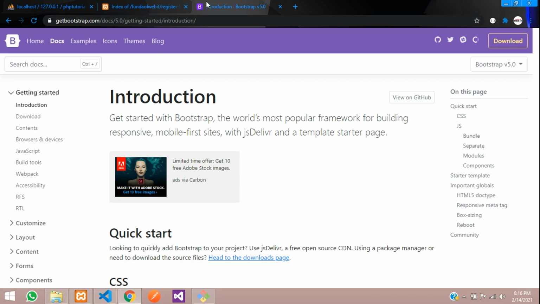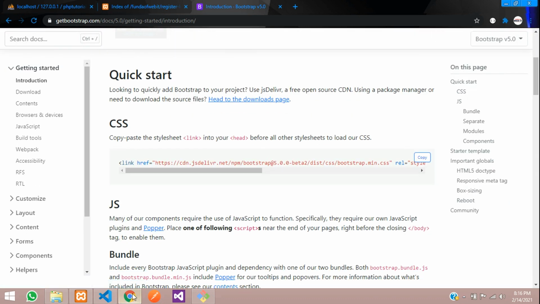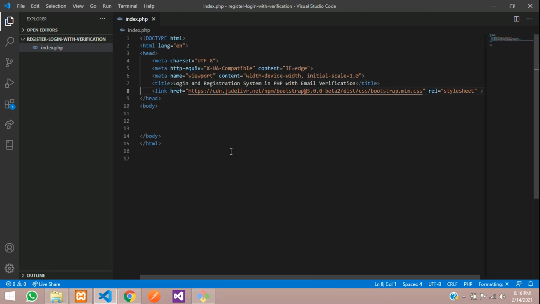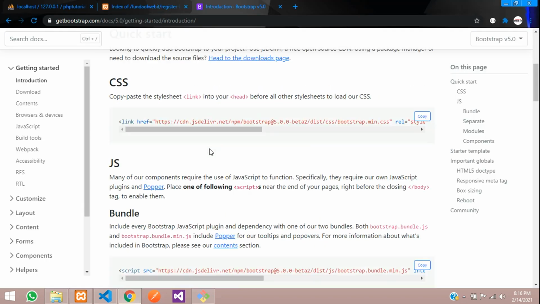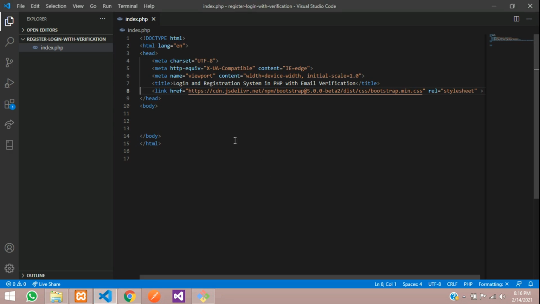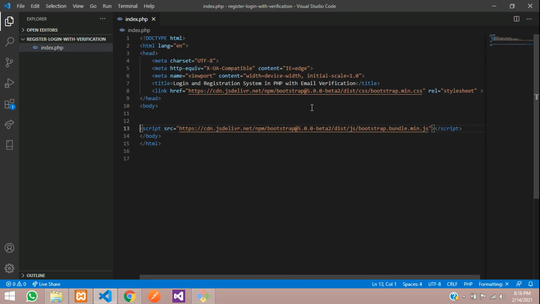So let's go over here, click on docs, and you'll be at this page. Let's copy this CSS file link, and remove this, we don't require it. Save, and let's copy the script file JS, which will be the bundle. So let's copy this bundle and remove this extra thing. Save, and now let's divide this.